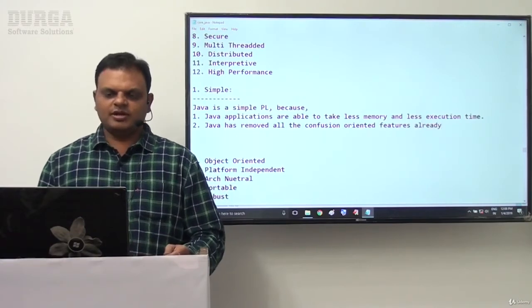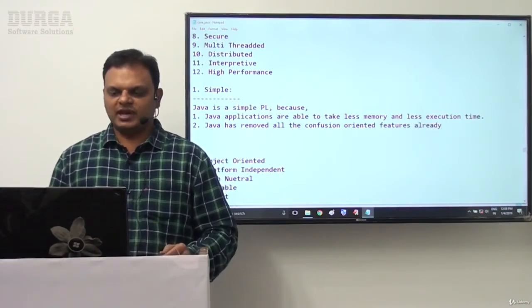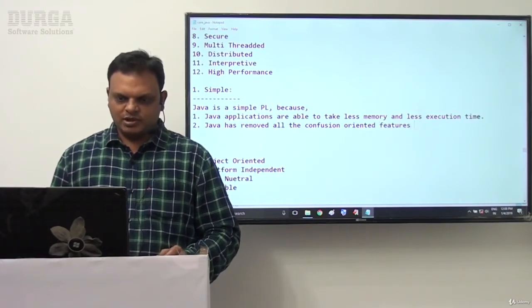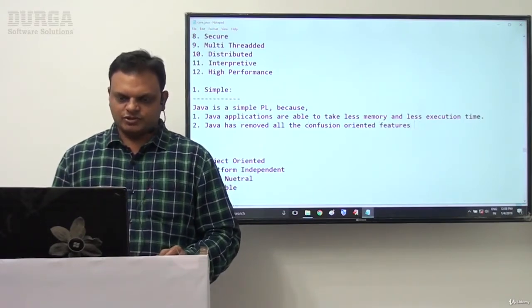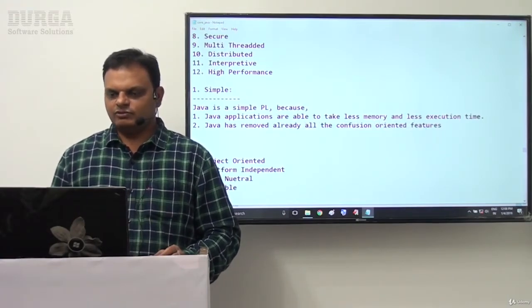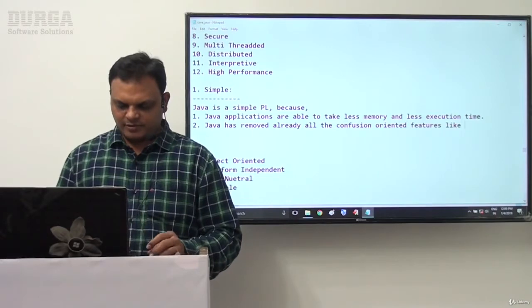Next one is Java has removed all the confusion oriented features already. Like which one, you know? Which features are removed by Java?